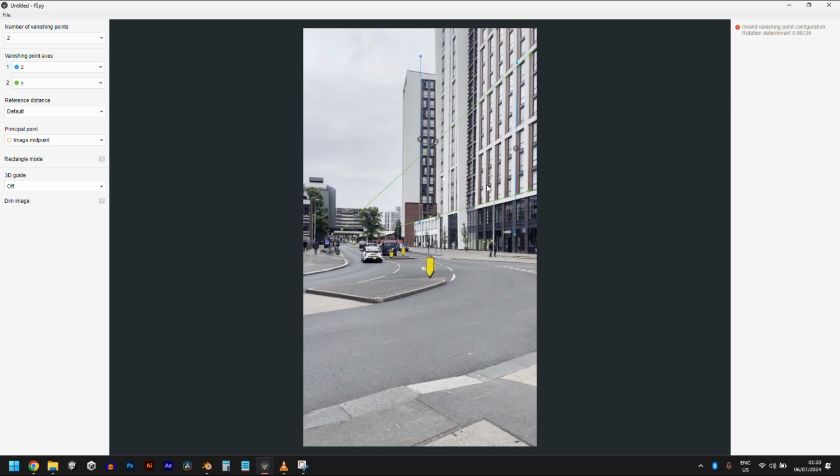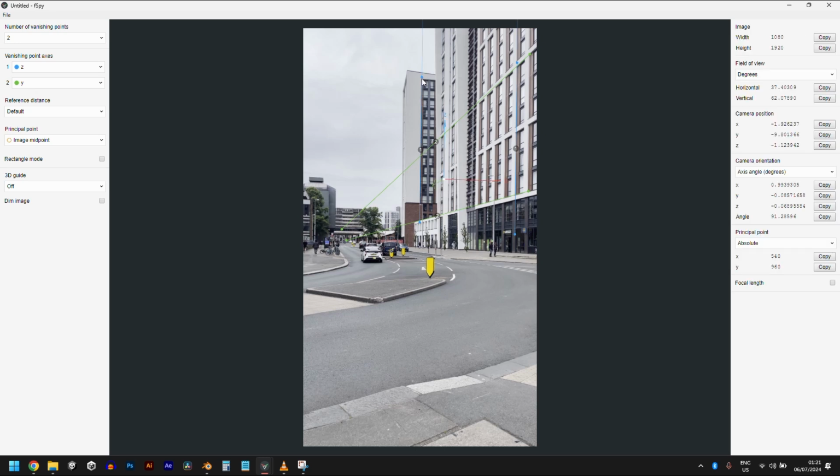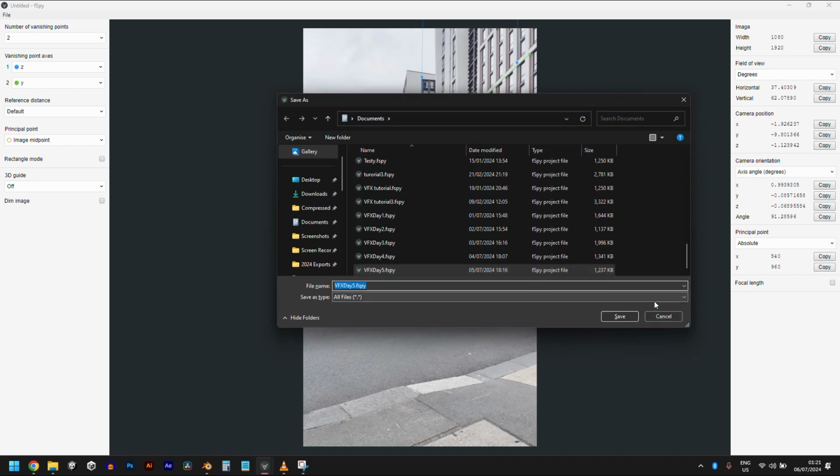Which of the lines are not straight? I think this is aligned. This is aligned. This one. Okay, yeah, it's good now. Let's save this as VFX Day 5.